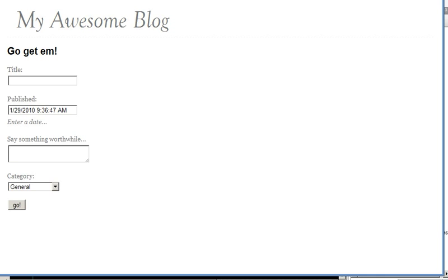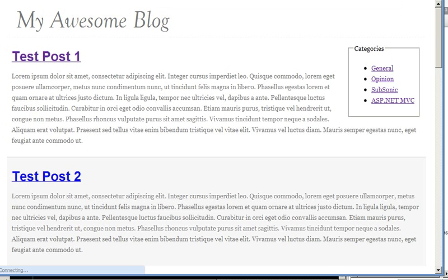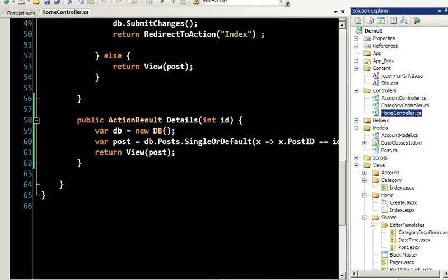So to illustrate what is possible, let's go over here to the home page one more time. And here on the home page, I have added some links to link off to a details action. And details will show an individual post. So if we come back over here to the home controller, you can see that here is the details action. And it just simply reaches in and grabs a post based on the ID that is passed in.